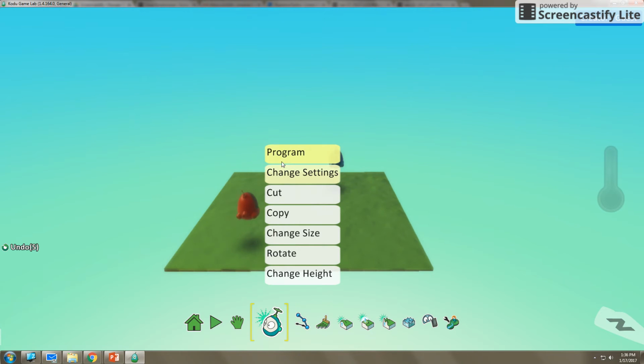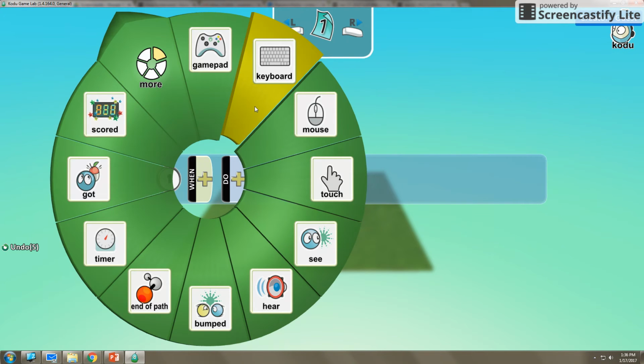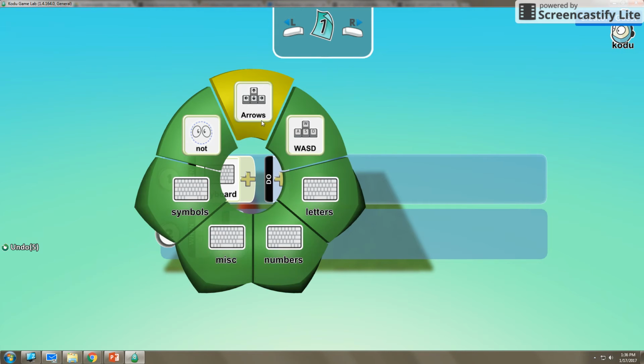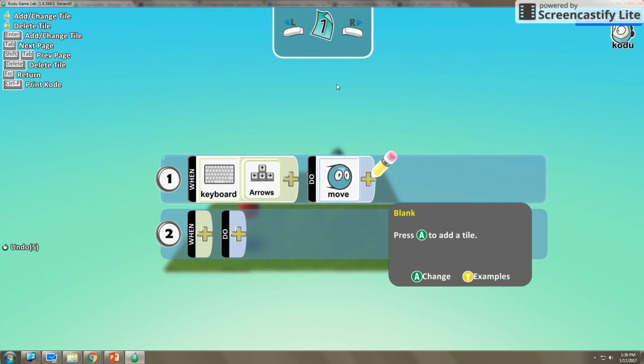So if I left click or right click, and click on program, first I need to program myself to move. So at this point, this should be fairly normal. You click on add the keyboard, add the arrow keys. I'm going to move around with the keyboard. And then from here, I'm also going to add in move. So here I'm programming myself to move around as the game is going.